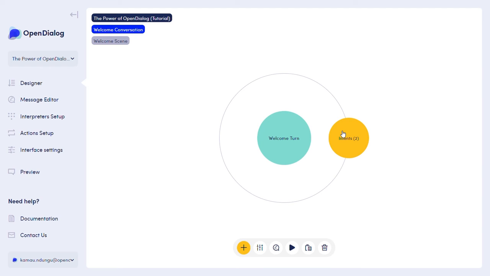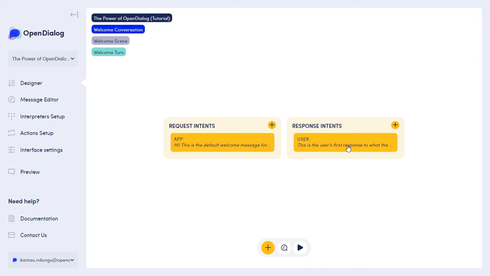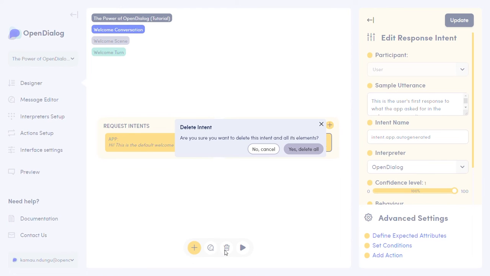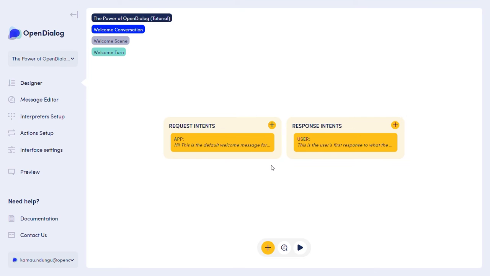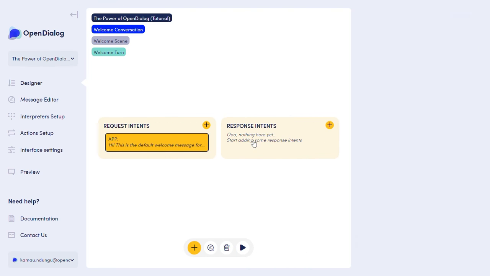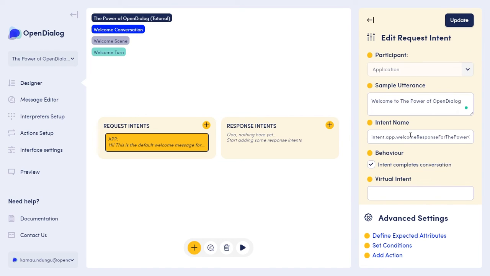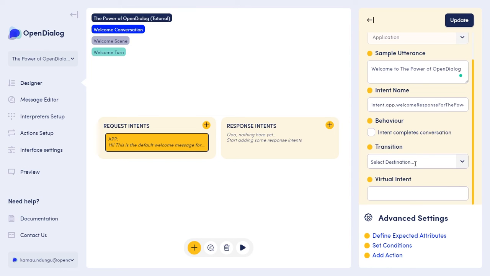Now, select the welcome turn and then select the intent. Note that we have a default app and user intent. We do not need the user intent within our welcome turn, so we'll delete it. Now let's select the app intent and change it to our preferences. We'll set our sample utterance to welcome to the power of OpenDialog. We will not be changing the intent name, as this is a reserved intent name mapped to an event when the web chat loads for a new user in order to provide a way to kickstart the conversation.